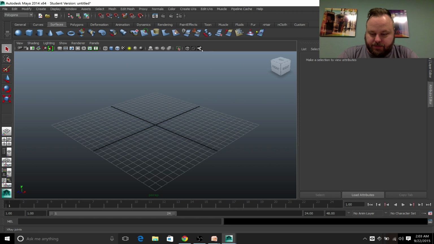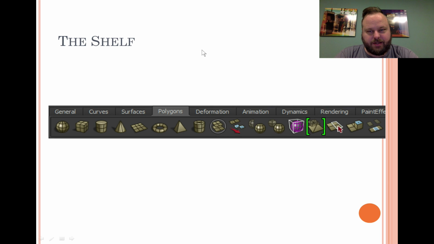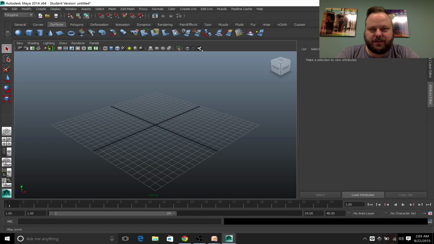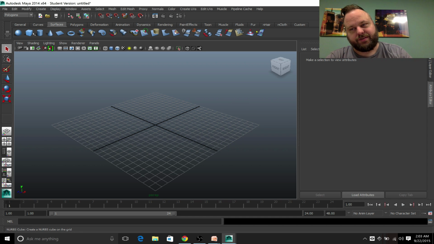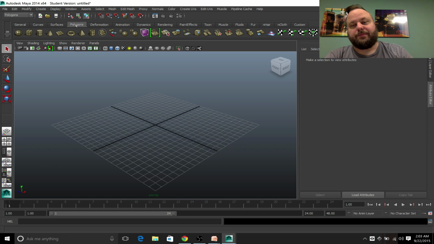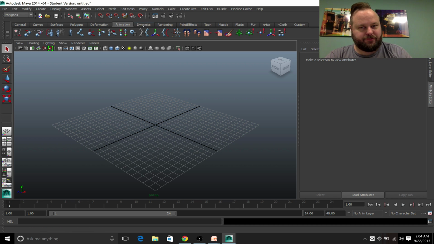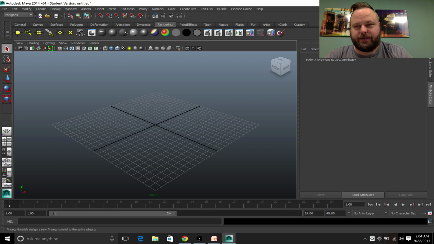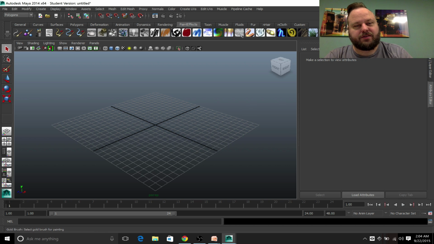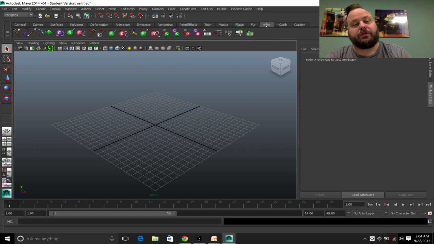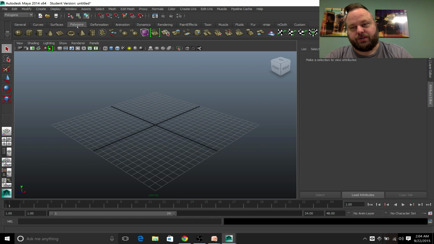Next after the status line is the shelf. The shelf is an area that changes according to what we're working on. If we're working on specific surfaces, we can use these: polygons, deformation, so we can modify how things look. Animation, if we're going to work on that, we're not. Dynamics, rendering, so different rendering things. Paint effects, we're going to look at this so we can create some grass, all kinds of different things. Fluids, fur, hair, it just goes on. But don't worry about that too much.